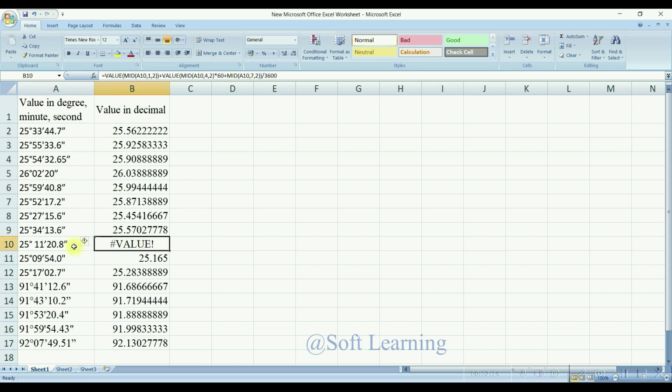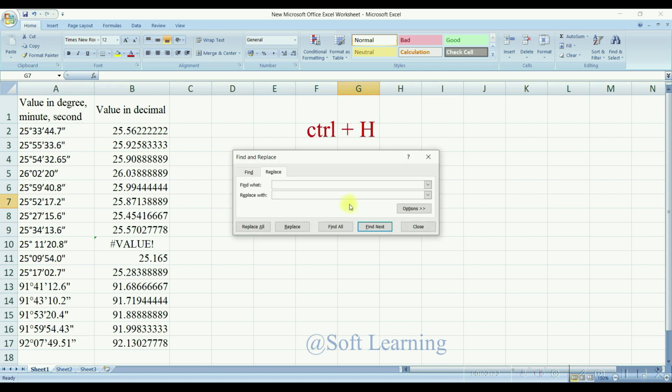Then for this error, we can say all are 2 digit but there is some space after degree, so we have to press Ctrl H. So this box will open. Here we have to press degree and space. For that we have to press Alt plus 0176 simultaneously. We'll get degree sign and then give one space, and for replacing it with degree we have to press again Alt plus 0176. So we'll get degree and then replace all.